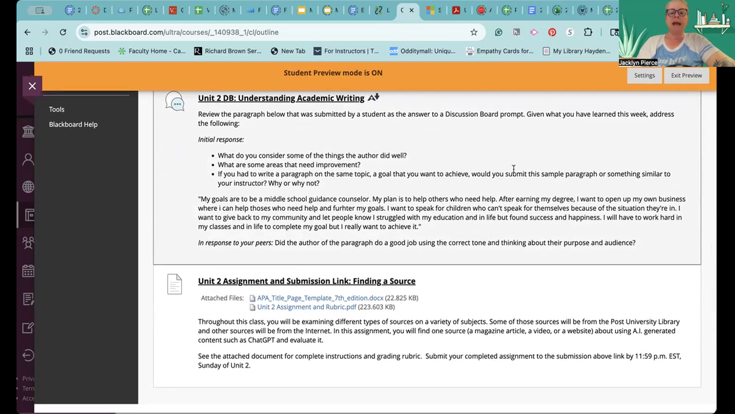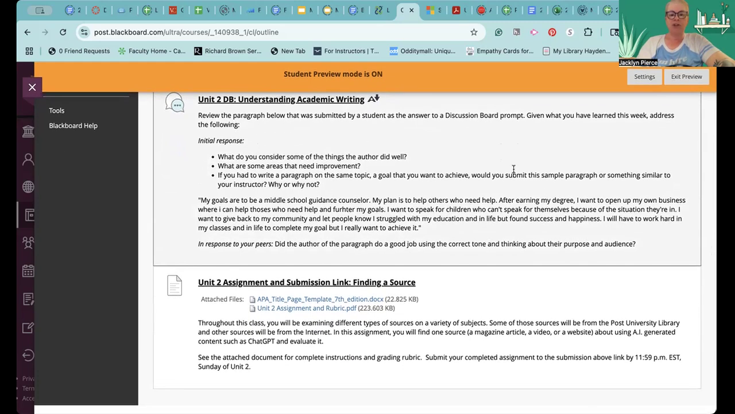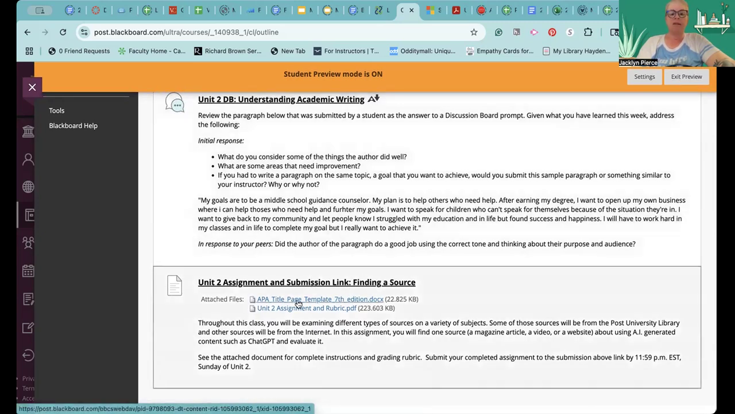All right. Next, we have our first official writing assignment. Unit 2 assignment and submission link is called Finding a Source, and in this you're going to actually be locating a source. So you will notice whenever we have a formal writing assignment, there is going to be what we call an assignment sheet. Unit 2 assignment and rubric PDF. This is our assignment sheet. We're going to pull that up in a minute.